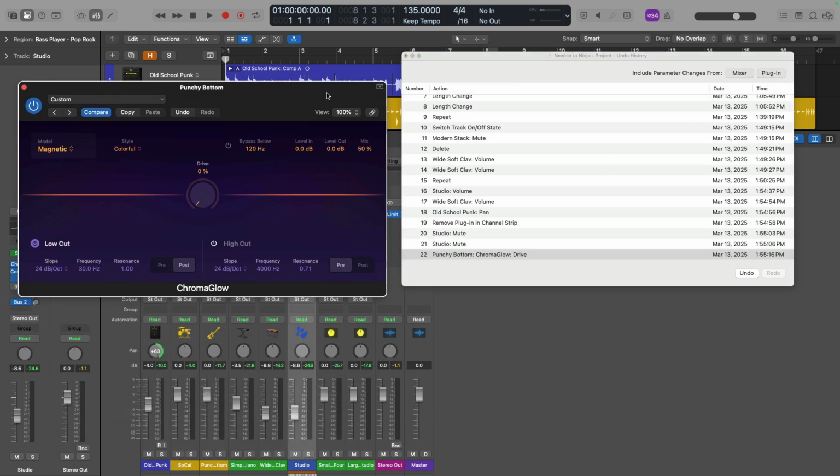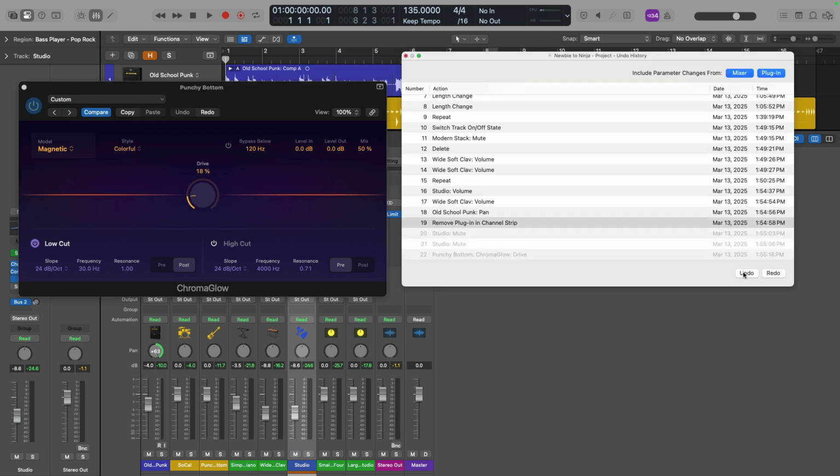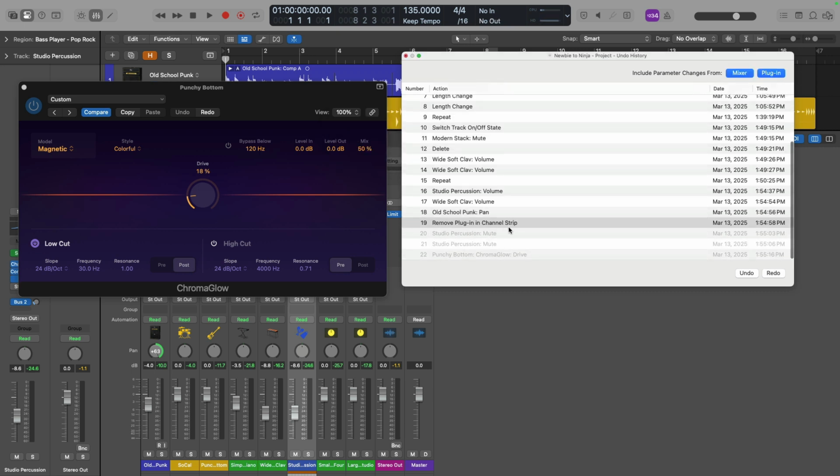All right, so if we see this in action, I undo. Chroma Glow's drive returns to 18%. I unmute my channel strip. I bring back a removed plugin, but we seem to have lost some undo steps now, right? If I redo, you notice then there's some funny business going on here in the undo history because some steps disappeared and then they returned. This is really important to keep in mind.